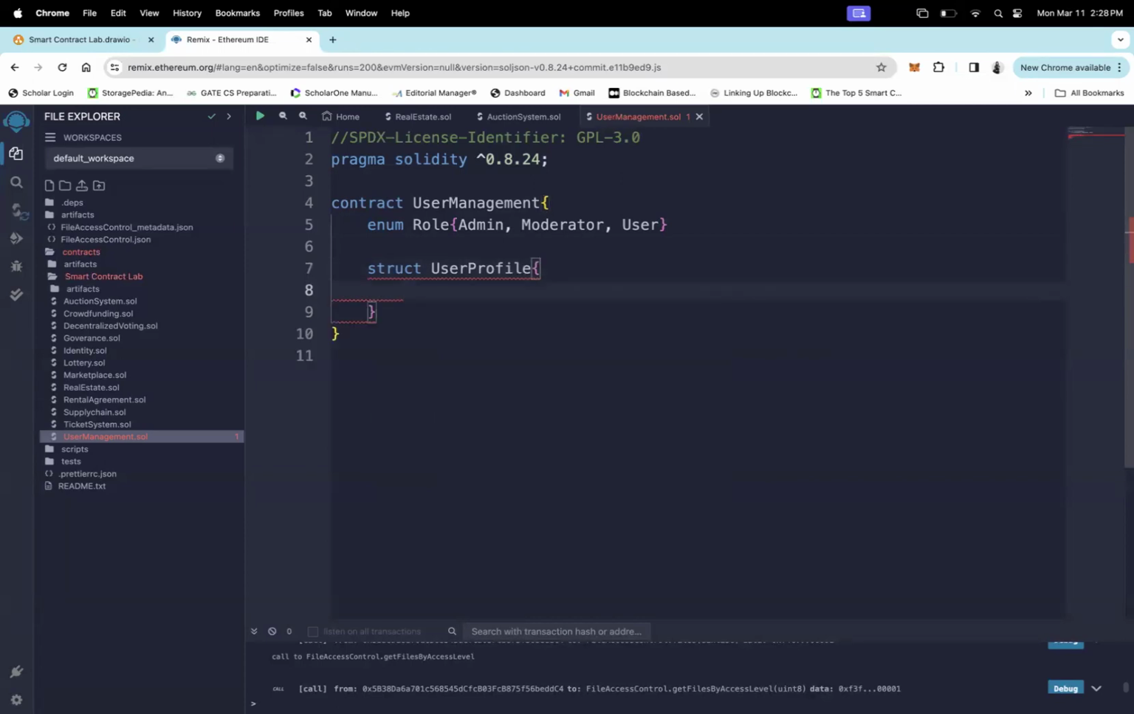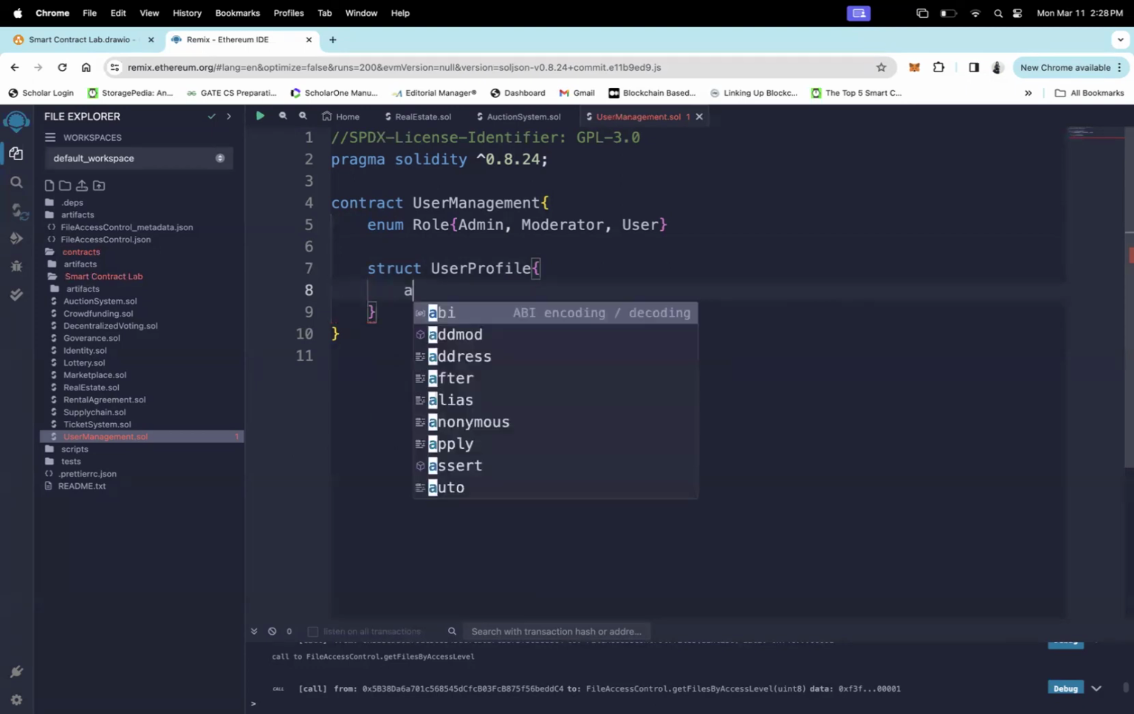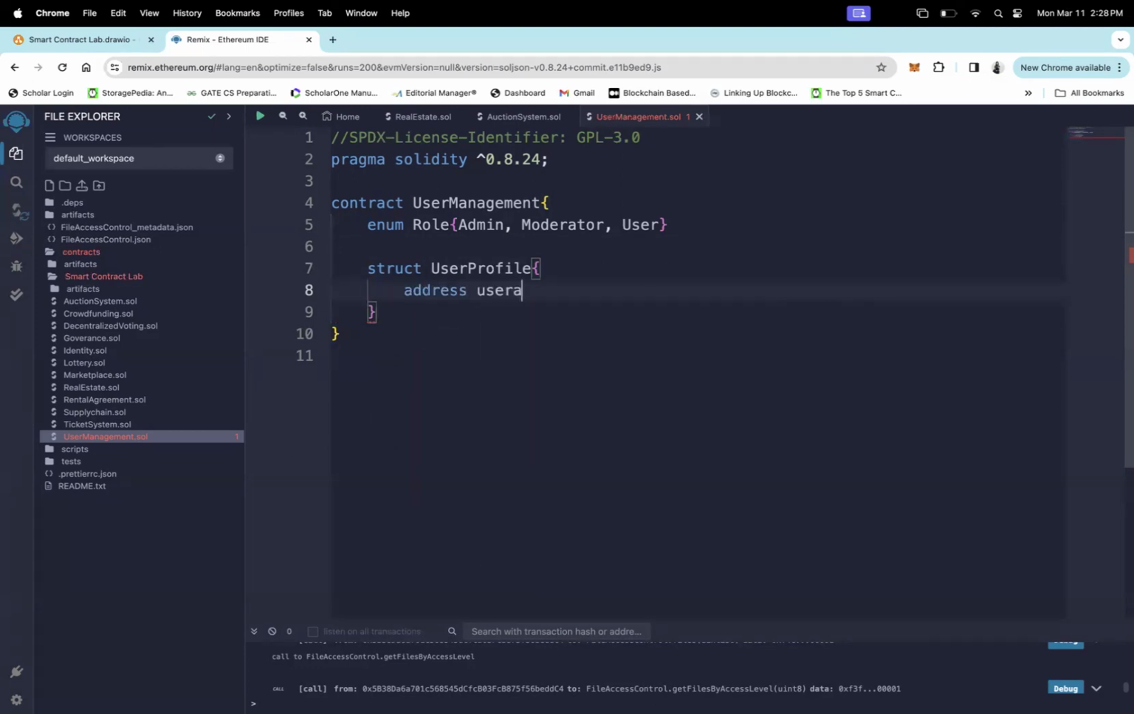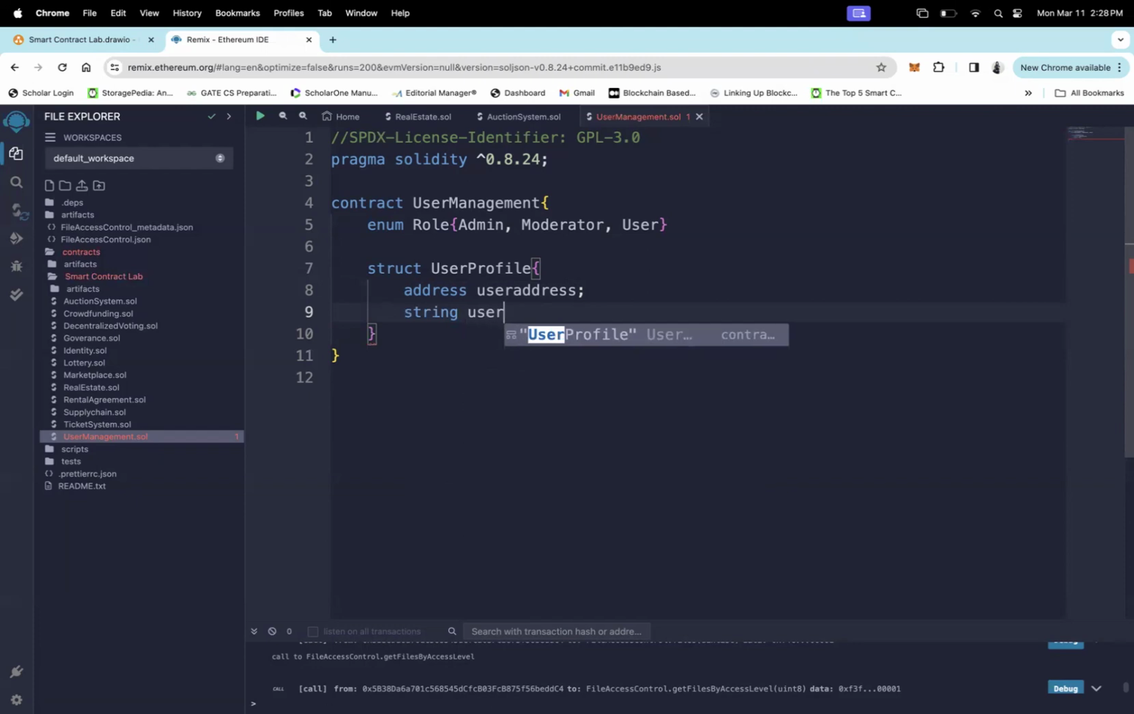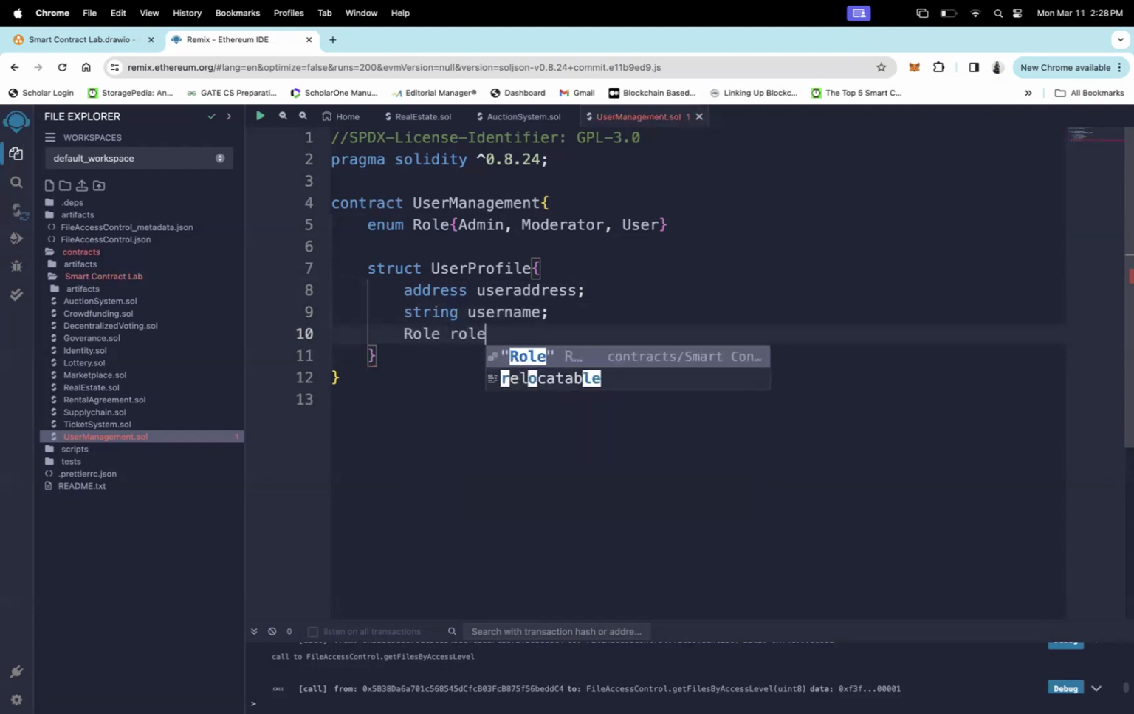And this is the scope of this structure. The first one is your user address, which stores the address of the user. Next is your username, and the third one is your role, like this. You can also take the contact details if you want, but I want only these three pieces of information. I guess this is enough for maintaining the user profile.